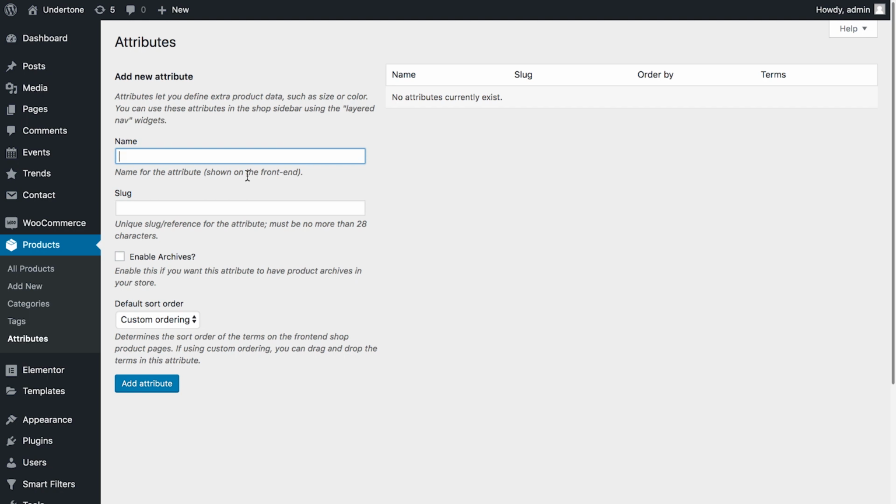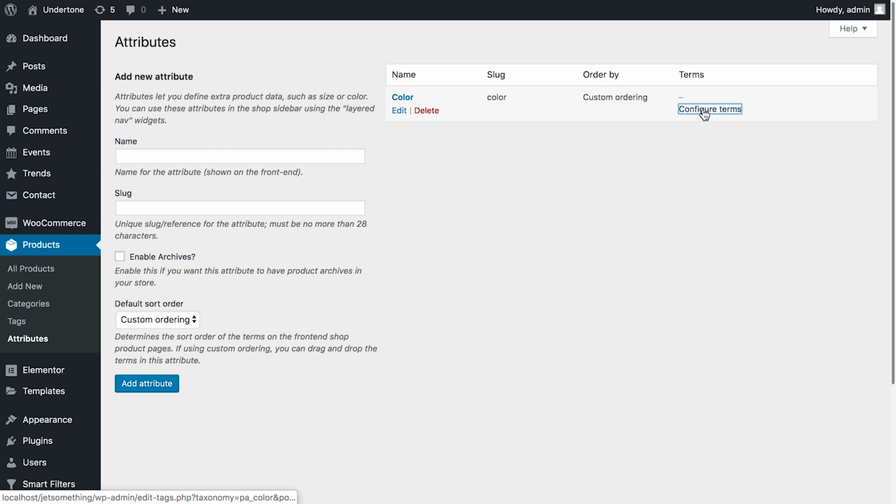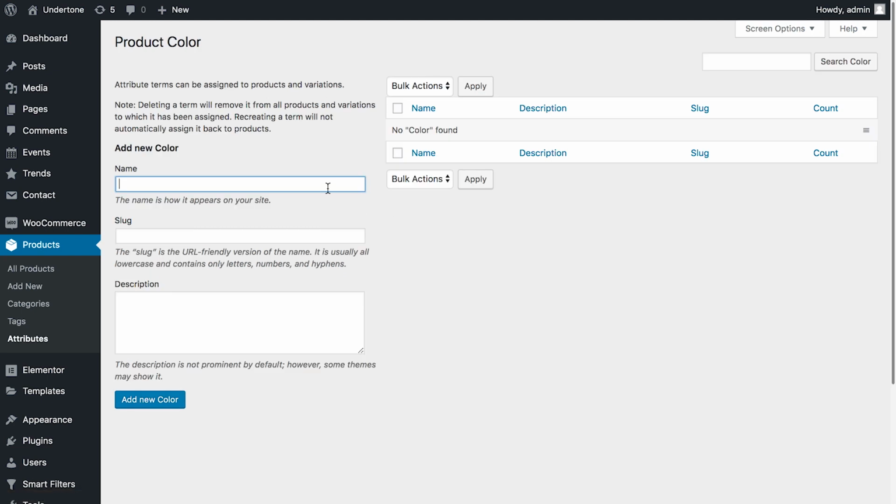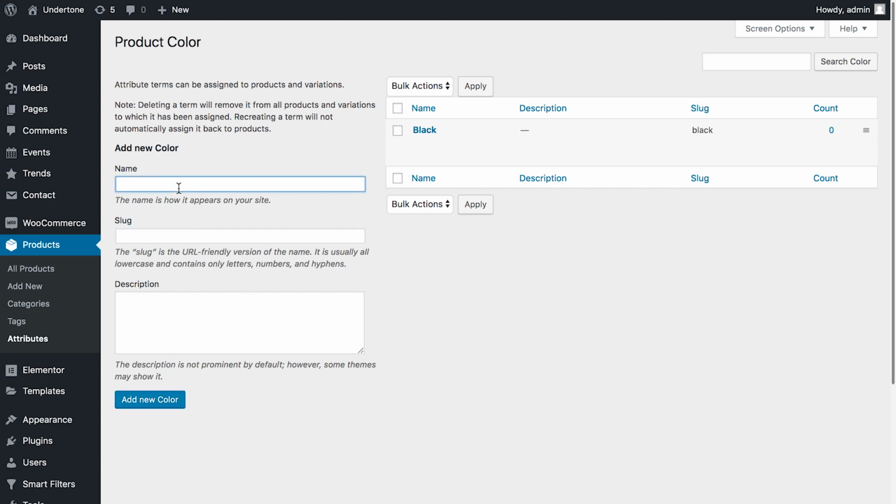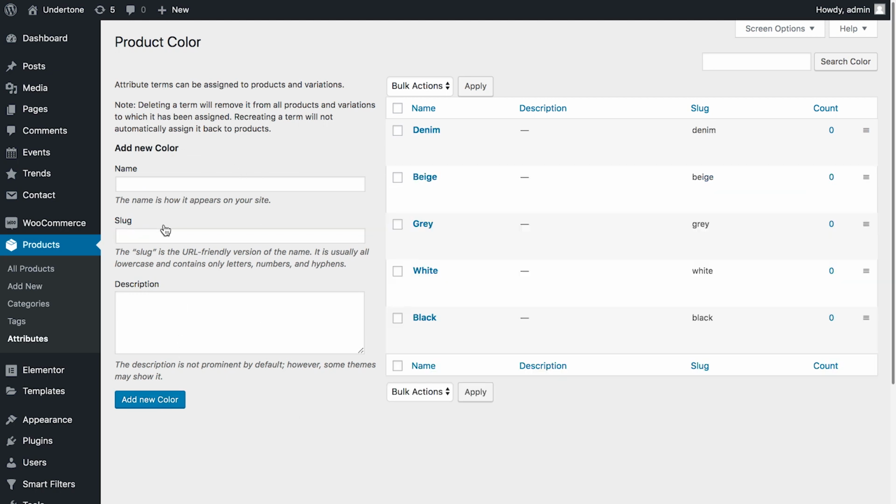In the attributes, I want to start by creating the color attribute, enable it for archives, and click add attribute. And here I'm going to be able to add terms to it, and these terms are going to be the colors that are present in my products. For now, I'm simply giving them names, but in the settings of the visual filter that you're going to be creating later, you're going to be able to add the hex colors, so the user can see the exact color that they are choosing.